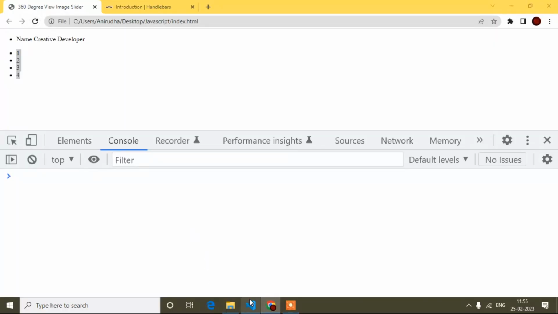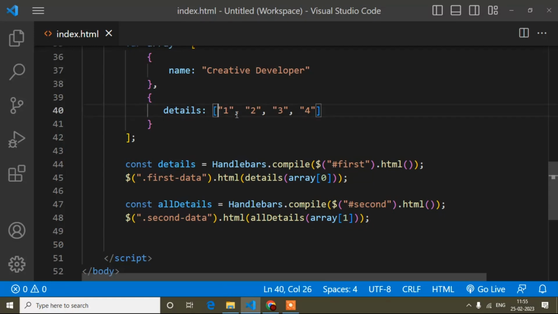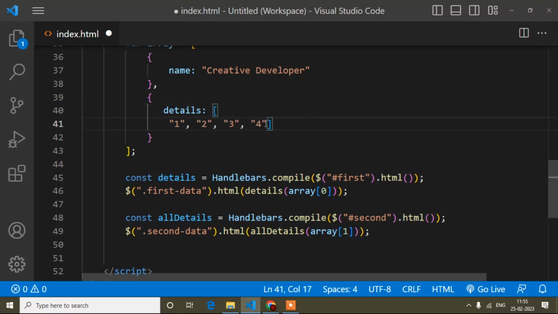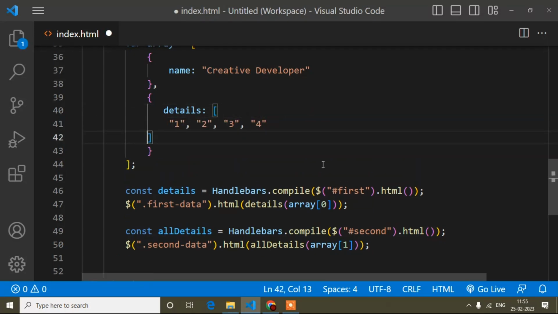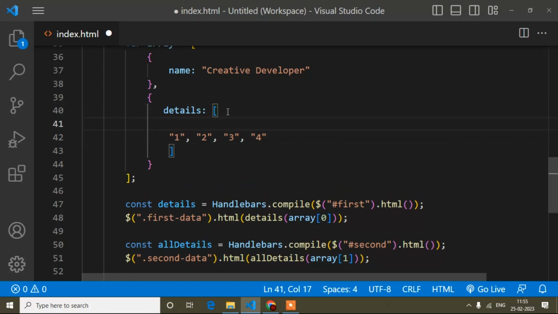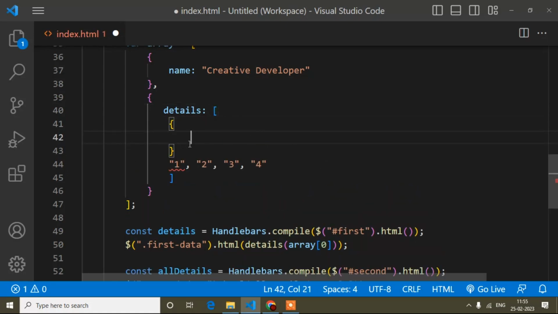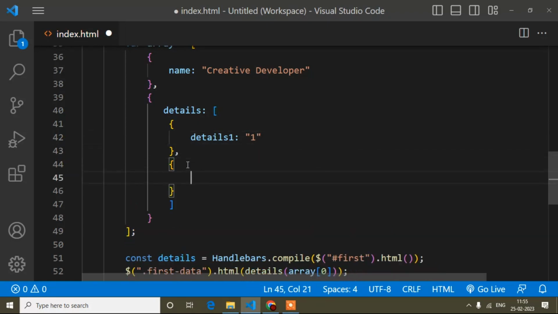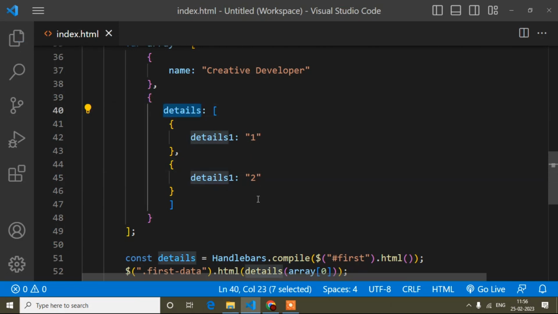Okay, now another scenario. Suppose inside this array, this thing is divided into other properties. Okay, now an object, another thing is details 1 and the value is 1. Okay, I'll just cut it, and here I'll write details 1 again and the value is 2, this one. So this is now this thing.